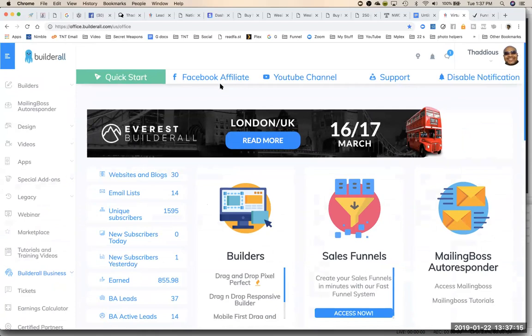Okay, that's what I was thinking too. That's what I'm going to do. Which it'll be really simple because you could just duplicate the site that you make in Builderall.